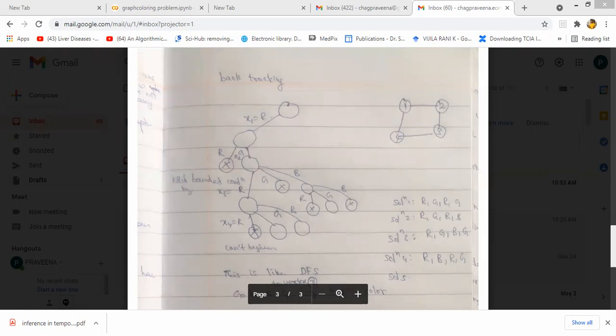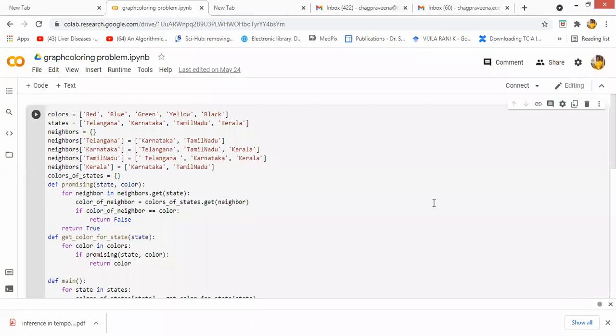Now we'll see the program, students. All of you see this program. Here first the colors are given. What are the colors taken? Red, blue, green, yellow, black. Initially we'll give only three colors, because our graph has only 4 nodes, and 3 colors are sufficient to represent 4 nodes. If you give more colors also, it will take only 3 colors.